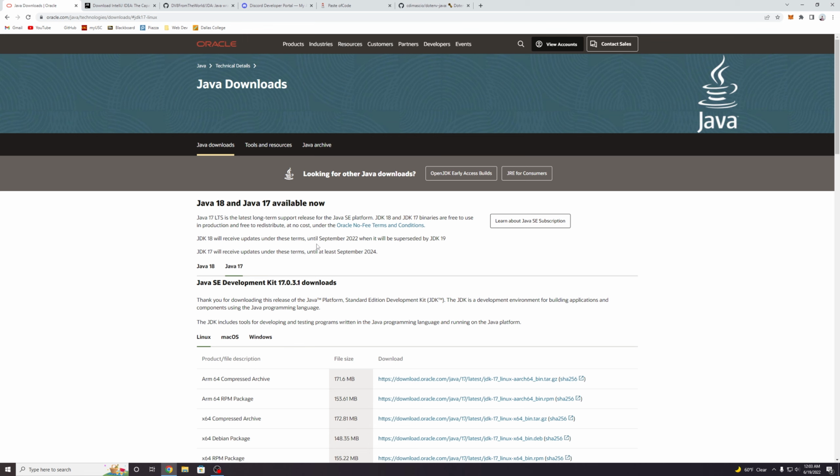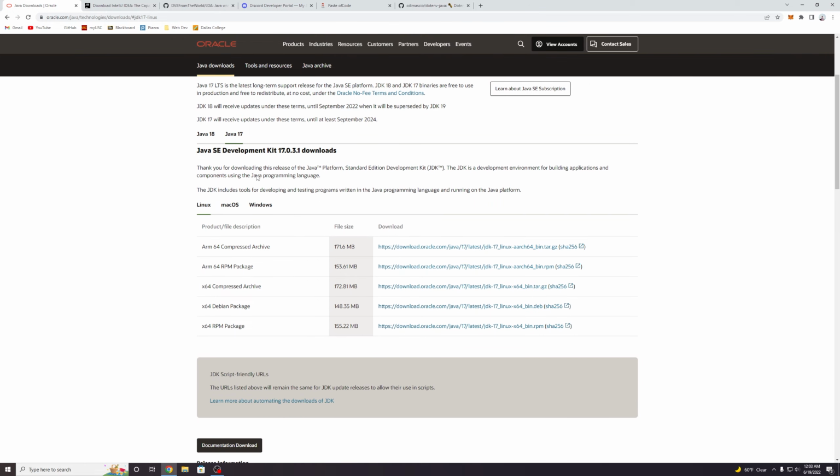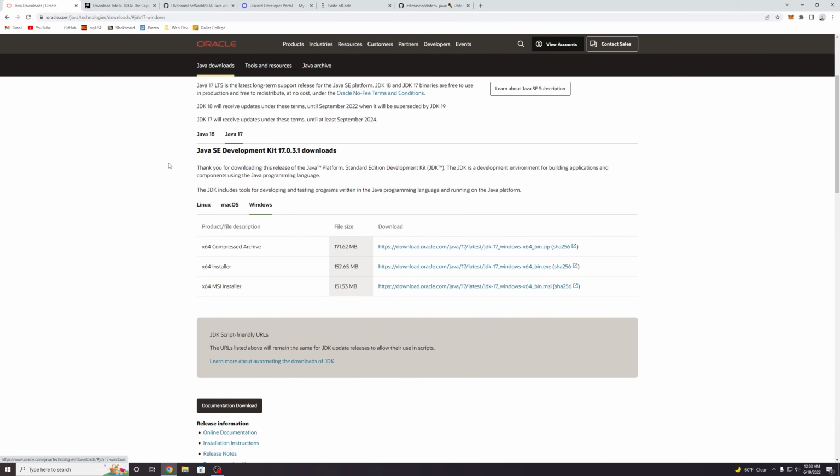Now, the Java version you use isn't really that important. I will be using Java 17, but of course you could use 18 or 16, whatever you want. But I like 17 because it has long-term support to at least 2024, which is nice as a developer. But again, whatever you want to use. Now you can select your operating system here, and I'm going to select this installer right here, x64 installer, and download it to my desktop.